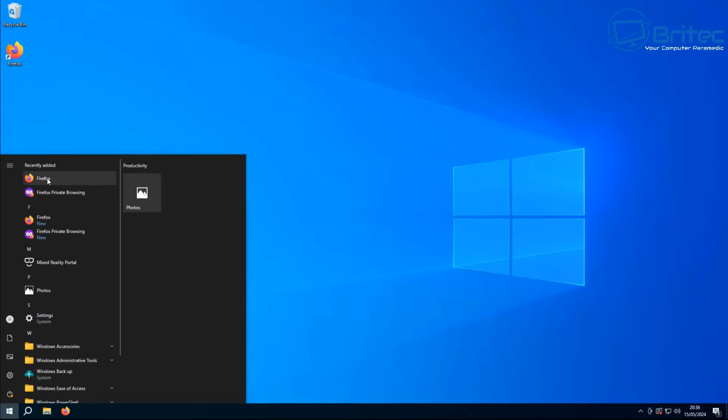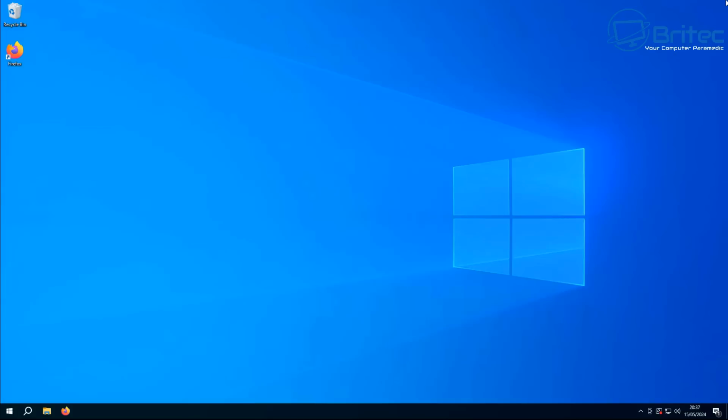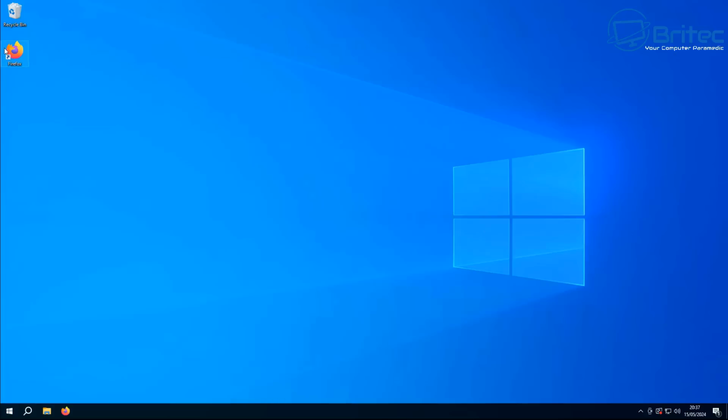Now you can configure yours if you want to, the menu here. You can change the menu if you want to Classic Shell or one of the other ones like Start 11 for Windows 10, or you've got other ones you can use as well if you don't like the menu system.